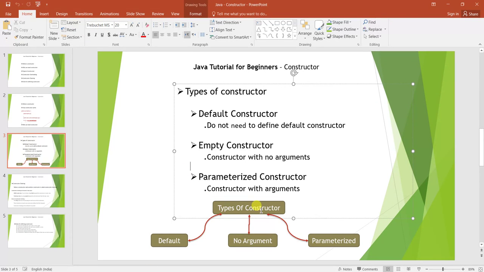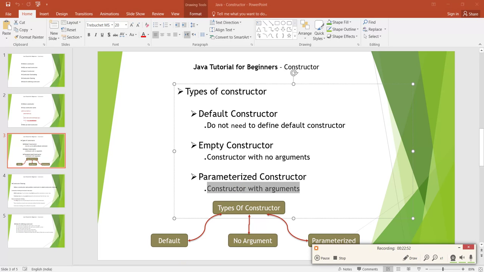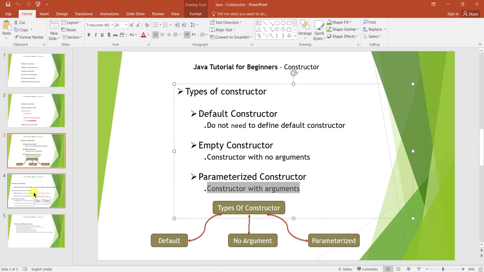So I have shown the diagram, types of constructor: the default constructor, no argument constructor, and a parameterized constructor. Remember, for the default constructor we do not need to define any constructor, but for the empty constructor we have to define a constructor without any arguments, and in the parameterized constructor we need to define the constructor with the parameters, and when we create the object, we pass the values to those parameters, and those values get initialized for every object we create for that particular class.